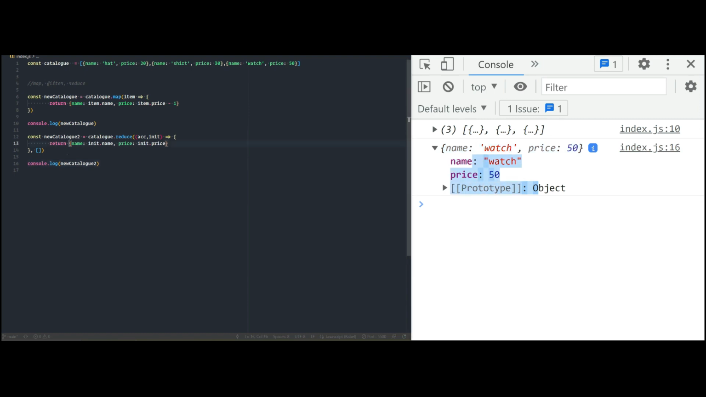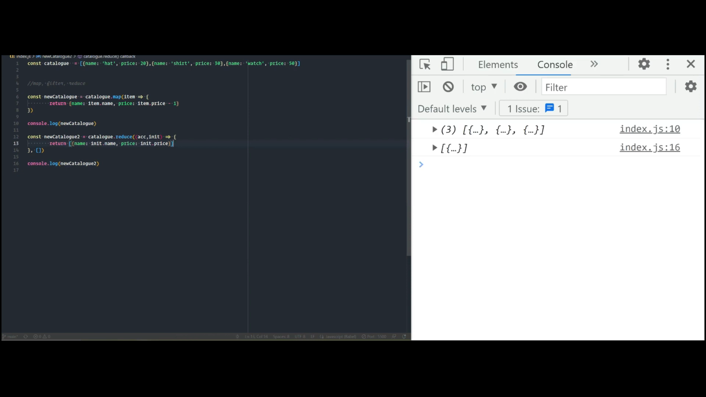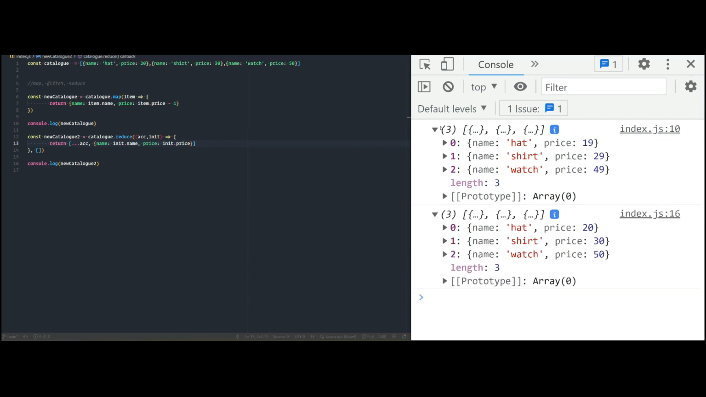Well, to fix that, let's put an array right here, and I will explain why this fixes it as well. If you do a spread operator and then accumulator, let's see what we get. Okay, init.price minus 1. I forgot. There you go. Now, these are exactly the same.